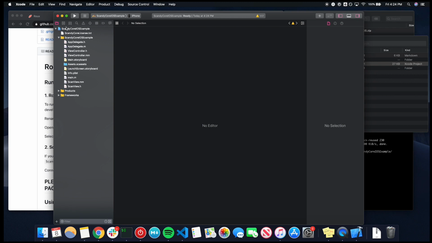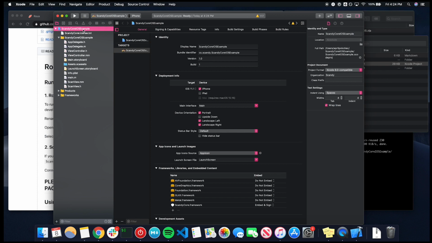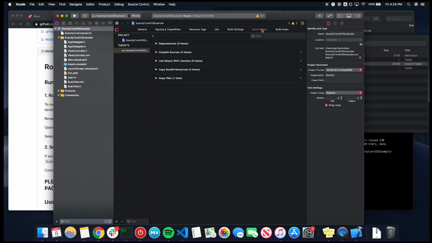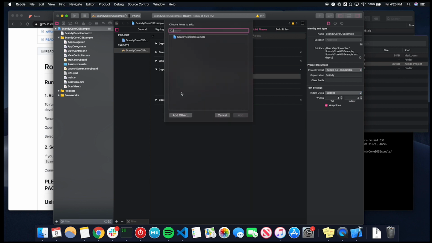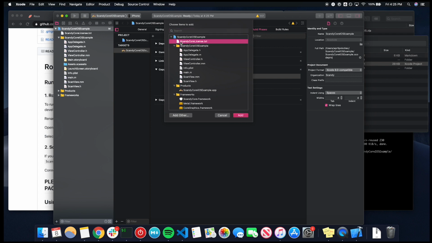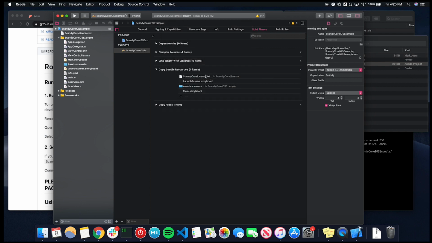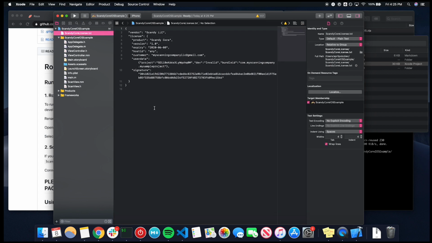So we're going to click up here on Scandy Core iOS example, and we're going to click this target, Scandy Core iOS example, head over to build phases and copy bundle resources. In this scenario, it's already here, but I'll just remove it and re-add it just in case it's not there for you. Right there. And just to make sure everything got linked properly, we're going to click Scandy Core license.txt, and you should see that license file in there.